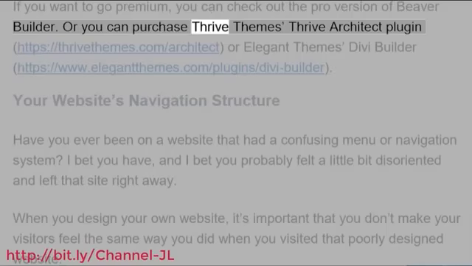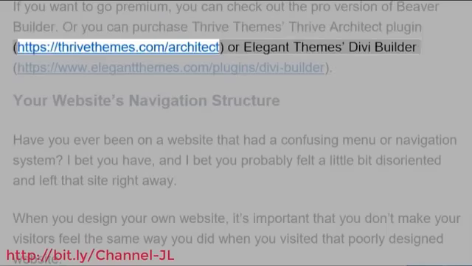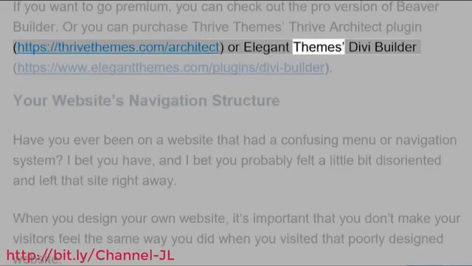Or you can purchase Thrive Themes' Thrive Architect plugin, or Elegant Themes' Divi Builder.